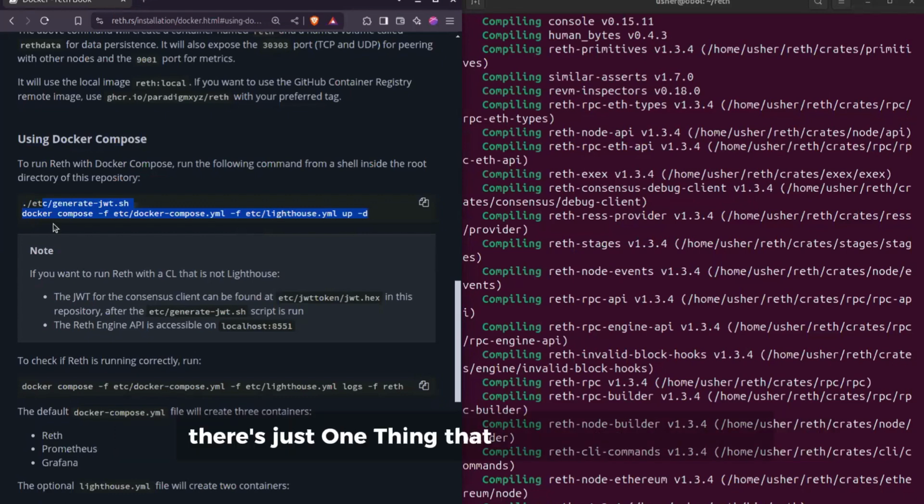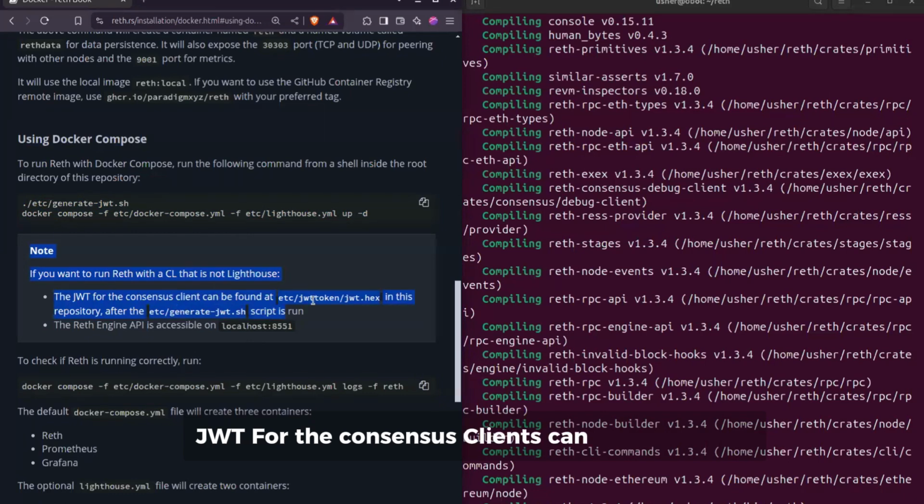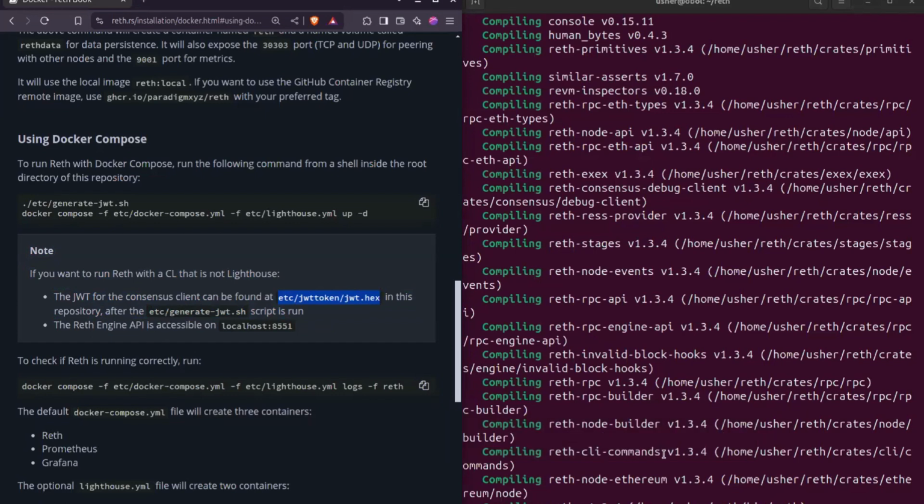There's just one thing that connects both of them, which is this part here. This is your secret JWT for the consensus client, which can be found here. This is what both Reth and Lighthouse will be using to communicate with each other. It is their authentication, like the password. So wherever you generated that from, just make sure that you pass in the right string.